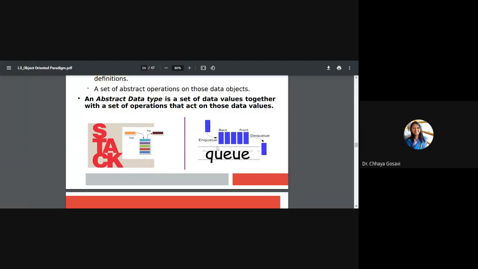Similarly, there is one more data structure called queue. So queue is also called FIFO, first in, first out. For example, you are standing in a queue. It can be a bank queue or bus queue, etc. If you are first to enter the queue, then you are first to get removed from the queue. So first in, first out.